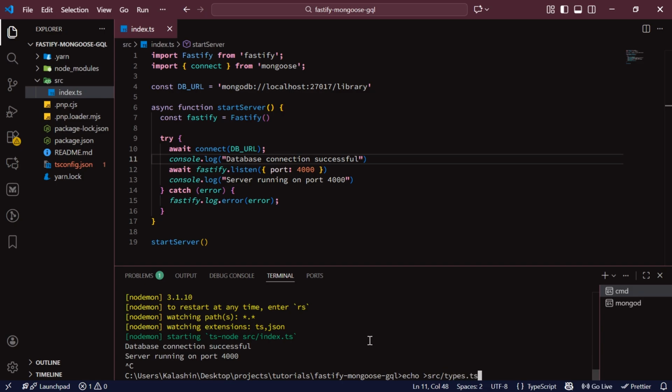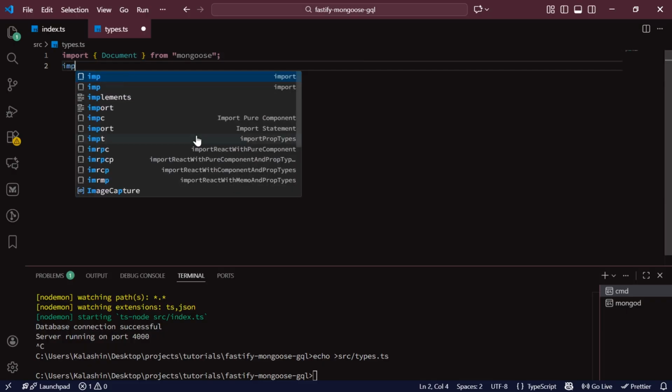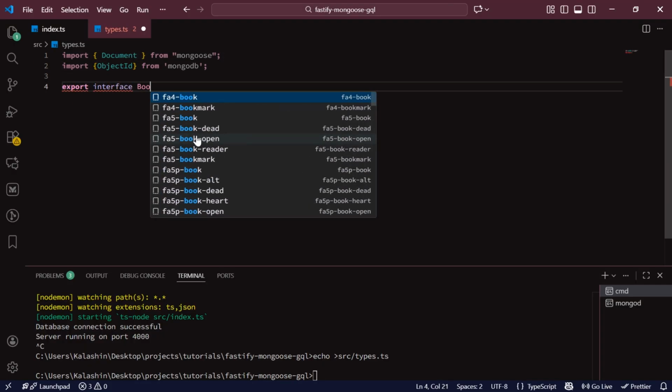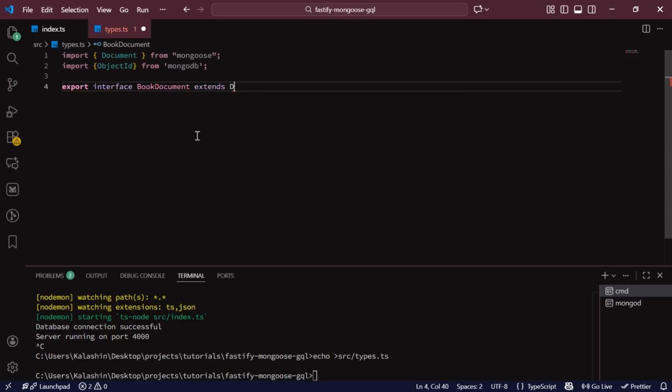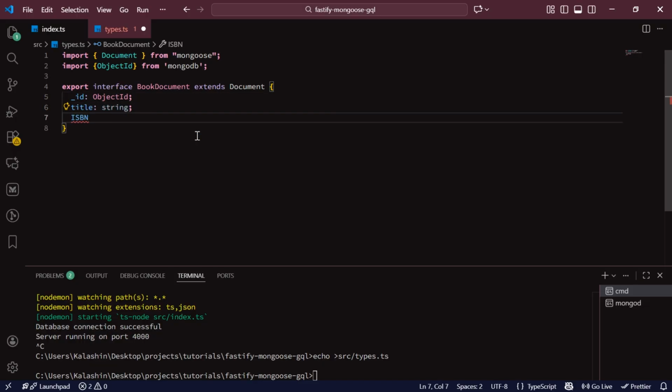I will create a types.ts file, and inside this file I will import Document from mongoose. I will also import ObjectId from MongoDB. Then I will create an interface BookDocument which I will export from this file. This interface will extend the Document which can be imported from mongoose, and on this interface I will define an _id property which will be of type ObjectId. It will also have a title property which will be a string, an isbn property which will be a string.